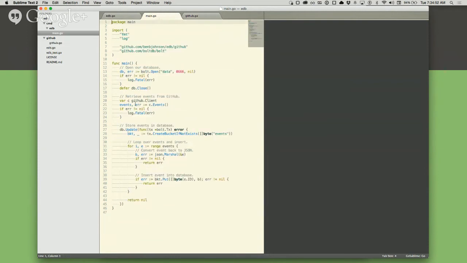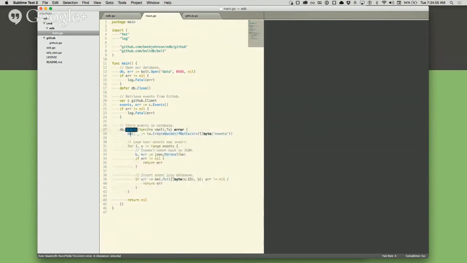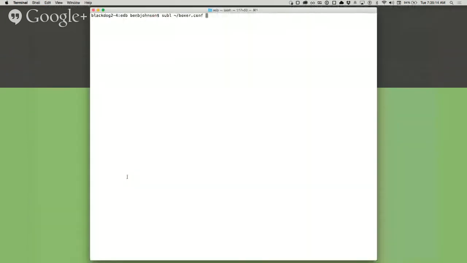Okay, so where are we at? We got our events here. In our main program, this update is where we're getting our events coming in, looping over events and searching. We're back to JSON. Marshal. Okay, so we're putting in our events. We'll return this. Let's try to get this to actually compile and run.